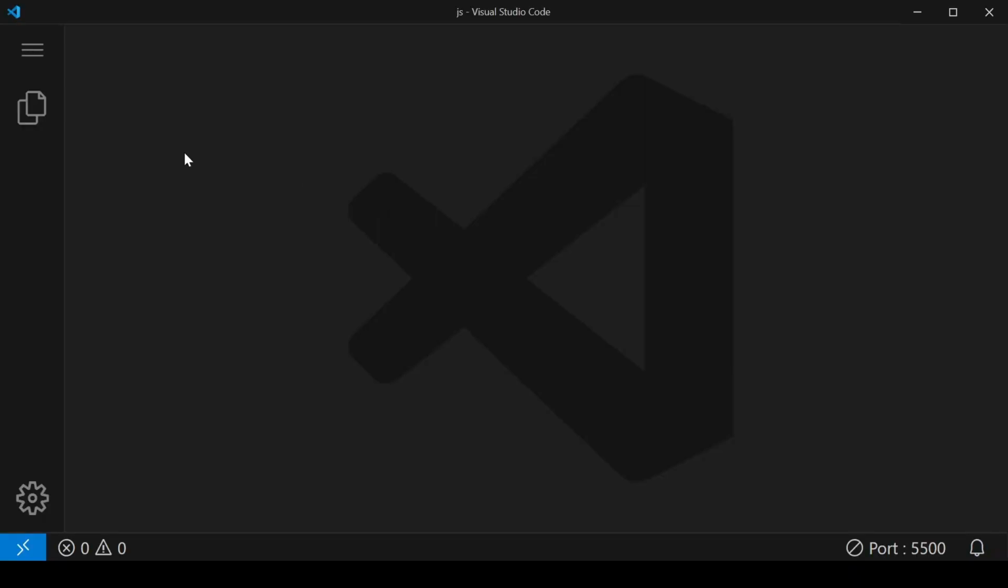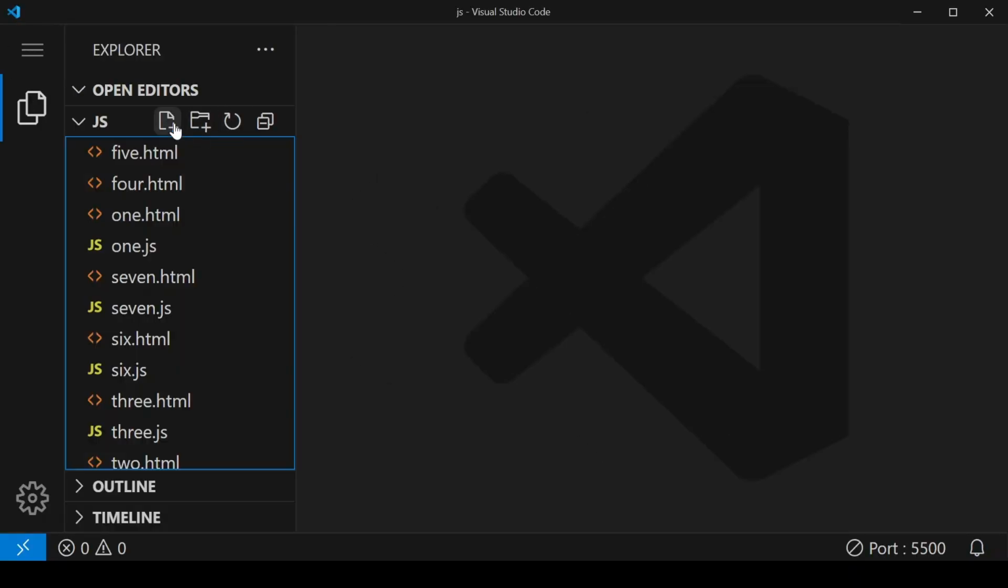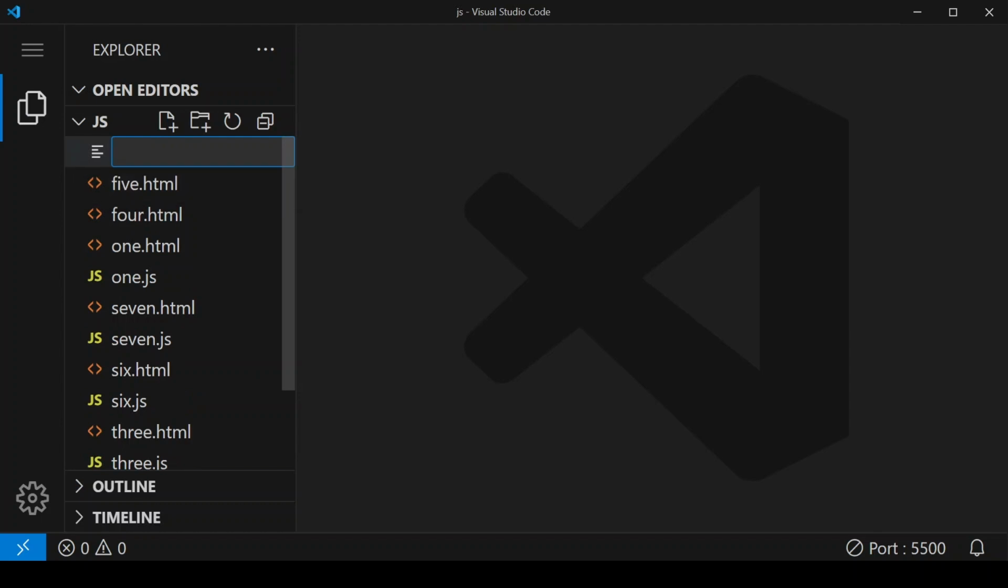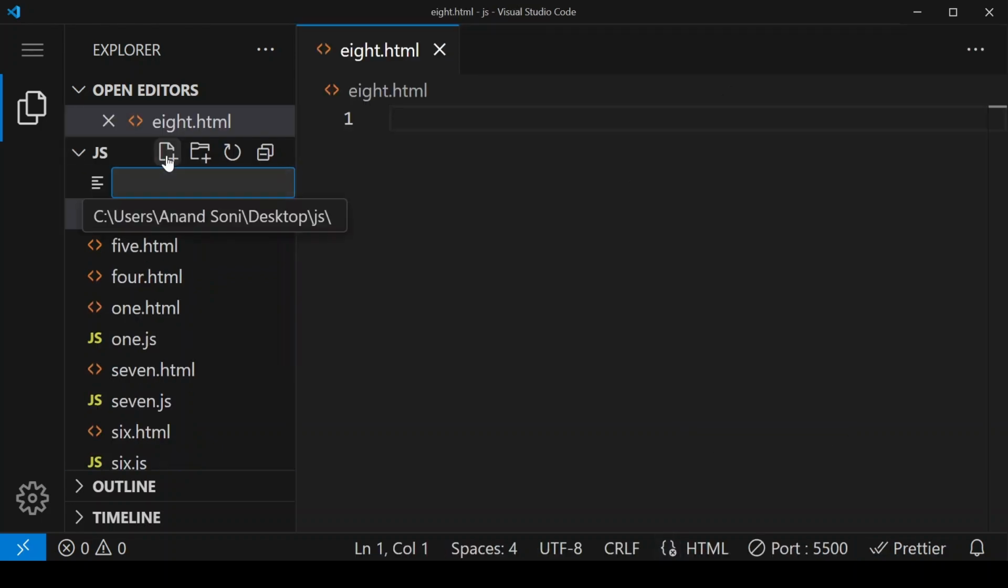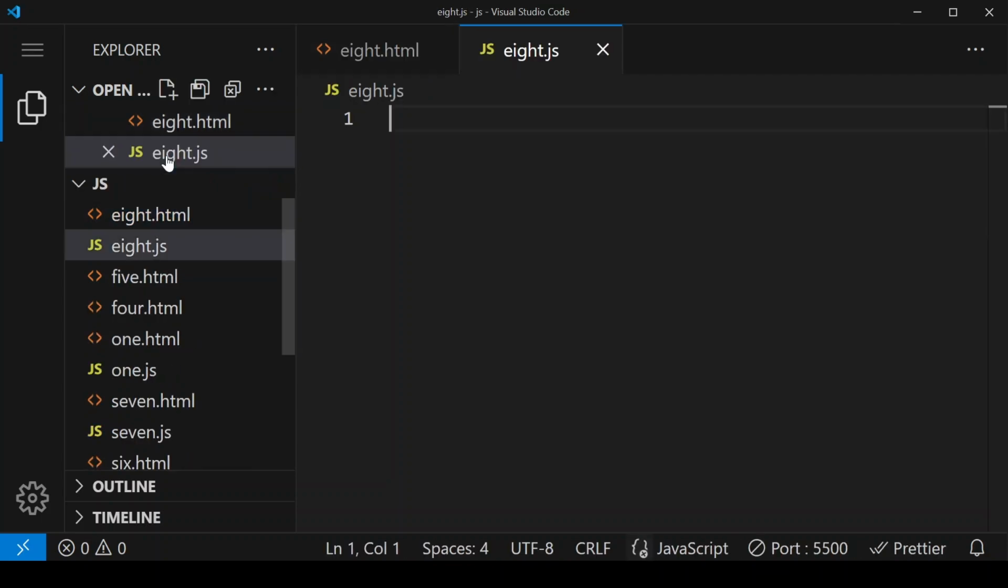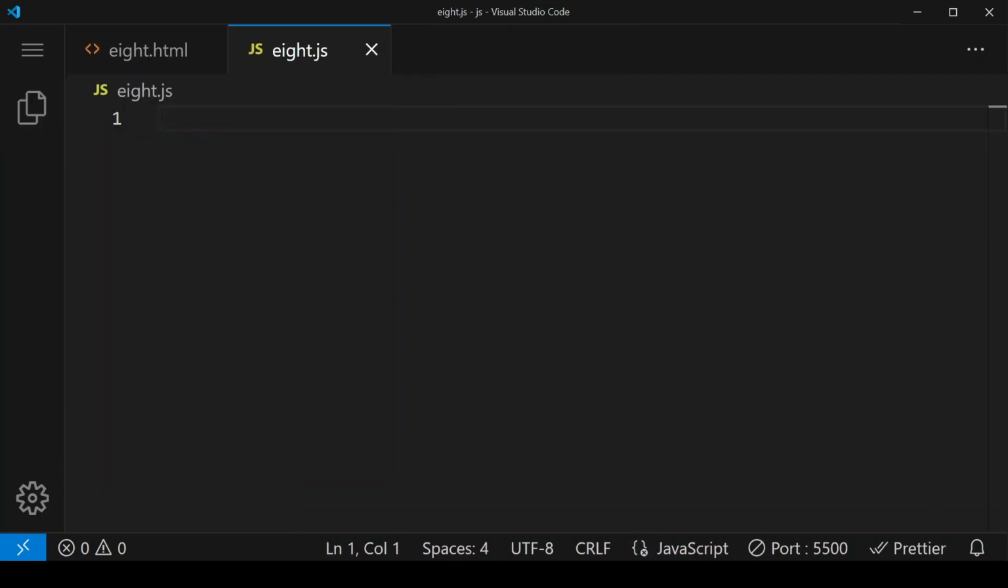Next in JavaScript, we are going to do the const keyword. So here I'm creating one file, I'm naming it 8.html, and another JavaScript file, I'm naming it 8.js. Now, variables defined with the const keyword can never be redeclared or reassigned. They have a block scope, and generally we declare objects with the const keyword.